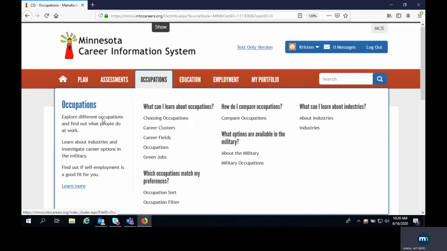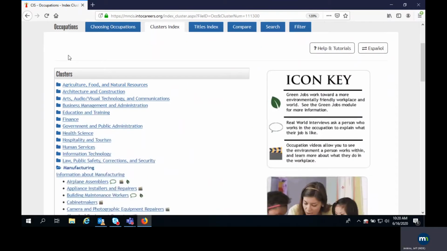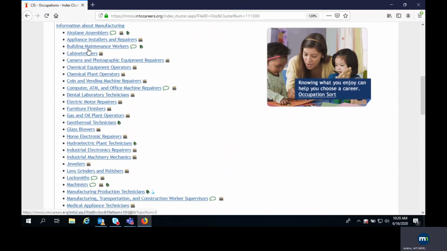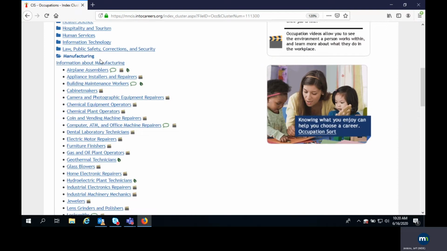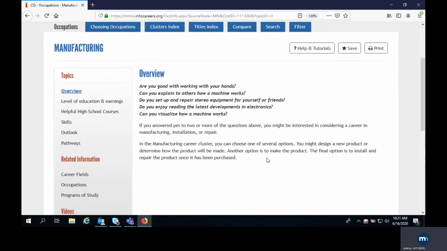If I were to go here or here on this clusters index, it's going to take me to the list of the clusters. Since I am on the manufacturing page and I clicked on the blue tab on that page, it's going to have this one open, and you can see the different occupations that are related to the manufacturing cluster. But we're going to look at the cluster page first, so I'd have to click on information about manufacturing. It's right underneath the label of the cluster. So we click there, and we are back onto the manufacturing page.